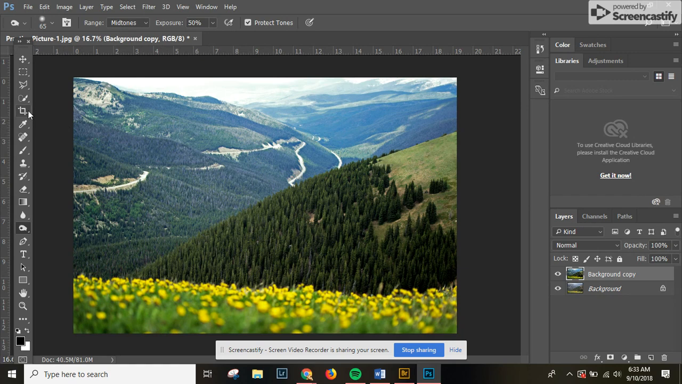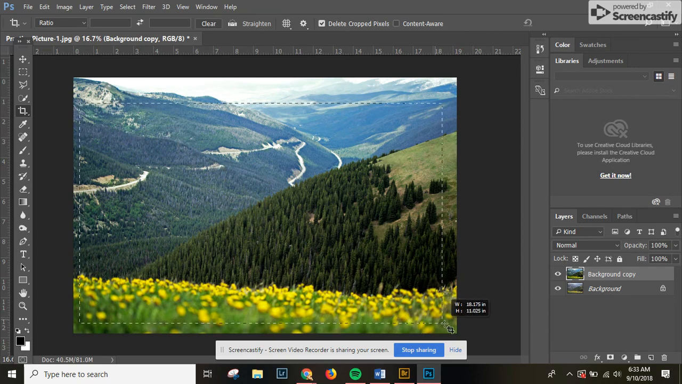Over here on the left side, you'll see the two L-looking shapes. This is the crop tool, so we'll click that. What we're going to do is we need to draw a rectangle to select what area we want to keep. I'm going to draw my rectangle by clicking and holding the mouse.